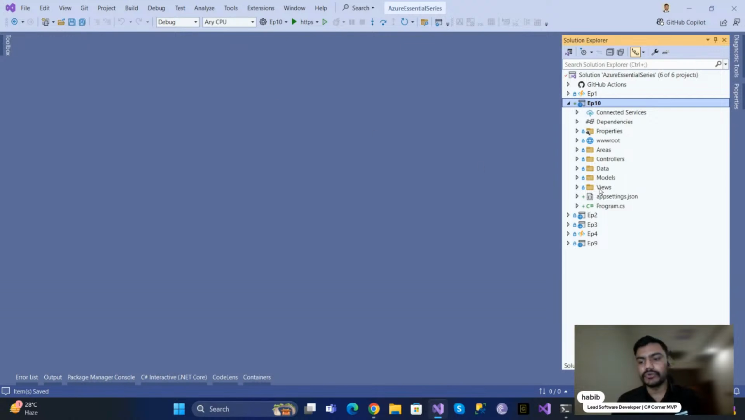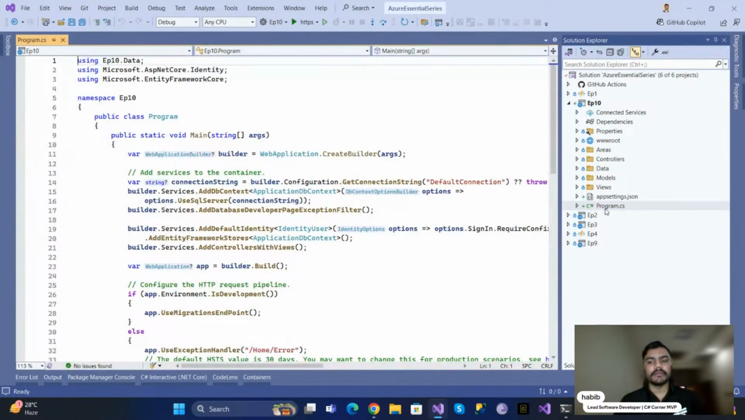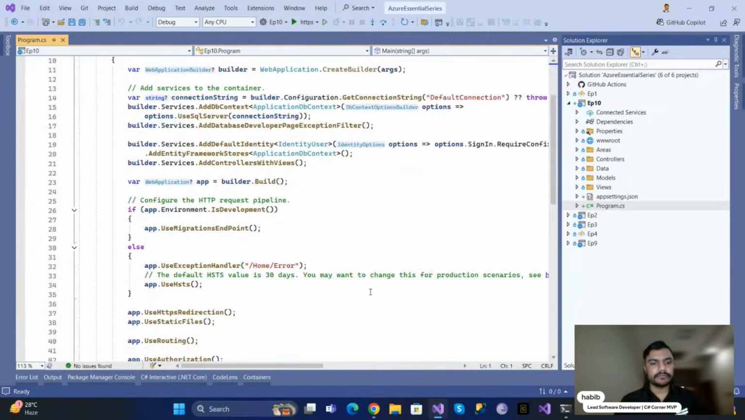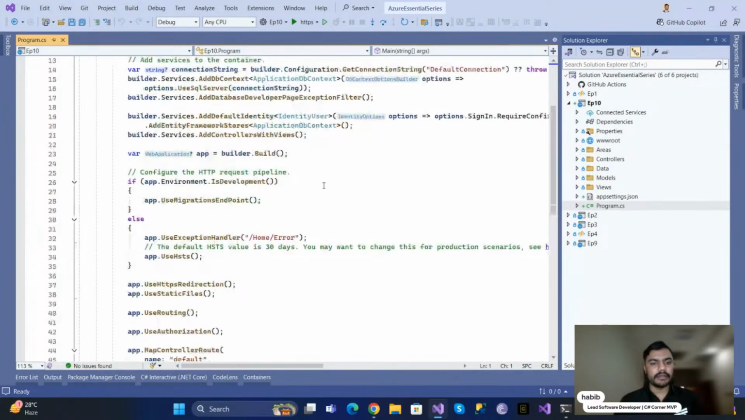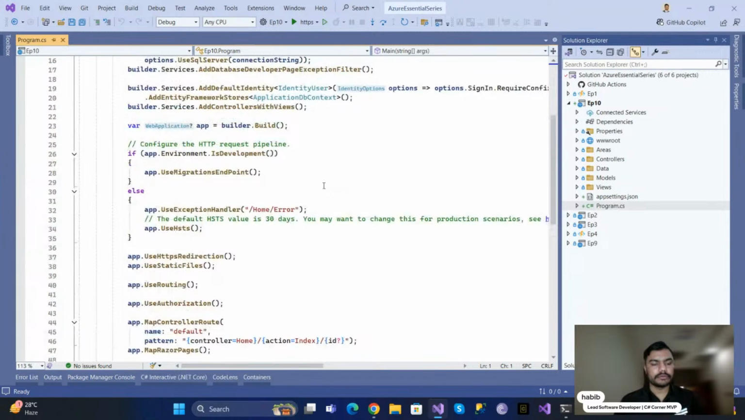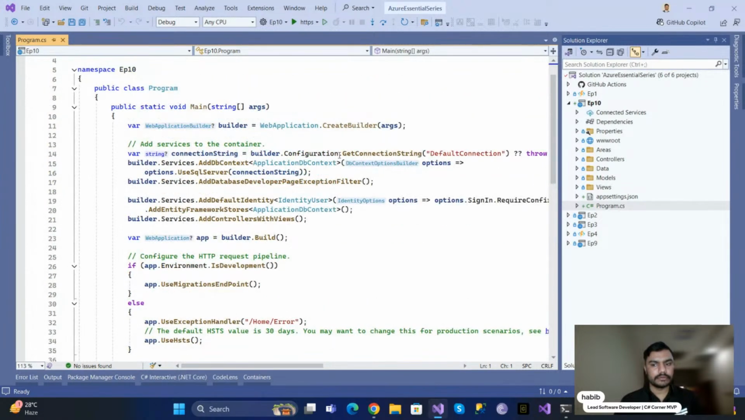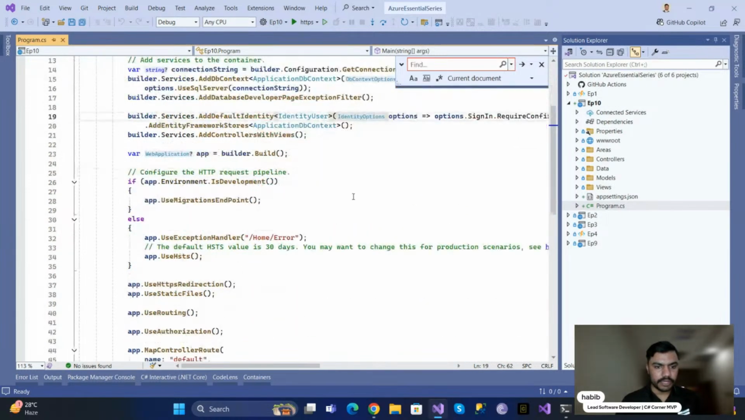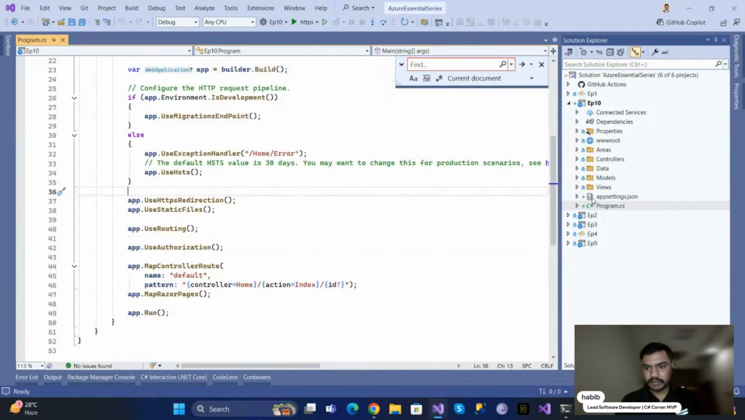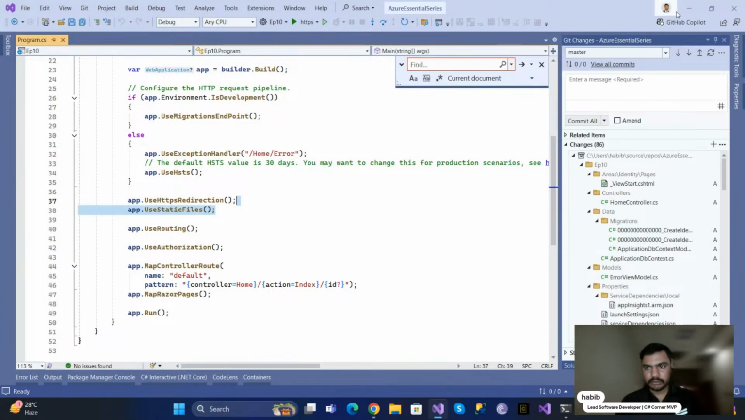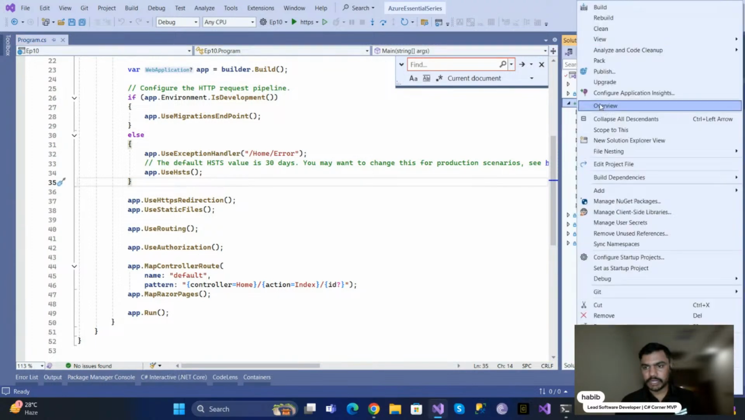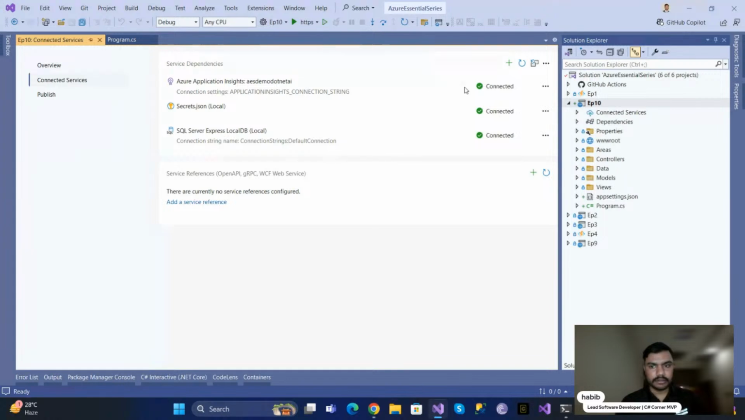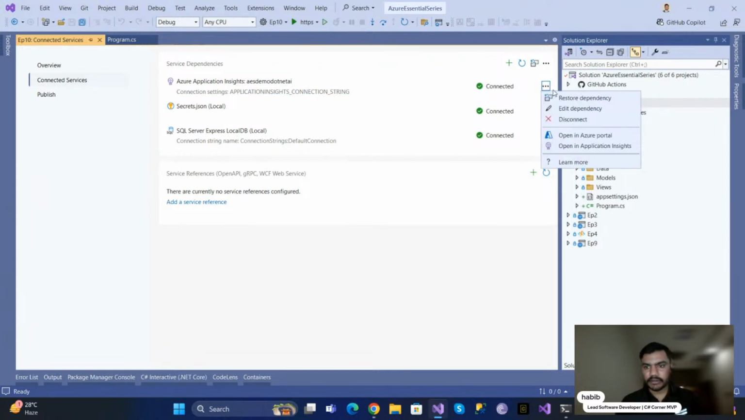Now, if I show you the code, open the Program.cs file, and if I scroll down, currently there is no code showing here. So let me check. Let's again click on configure. Okay, so this one is already connected.